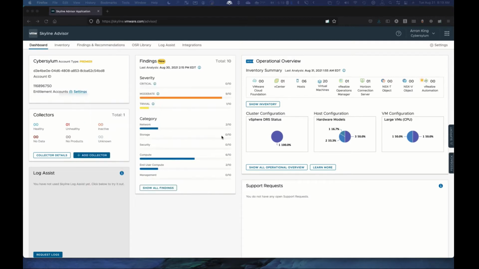This dashboard is a summary of your environment across a few key areas that Skyline monitors. You'll have information on your account, any collectors you have configured for your environment, a summary of the findings grouped by severity and category, an operational overview that shows the VMware products you have installed into your environment, any support requests you currently have open, as well as any times you've used the Log Assist feature. We'll start on the Inventory tab.